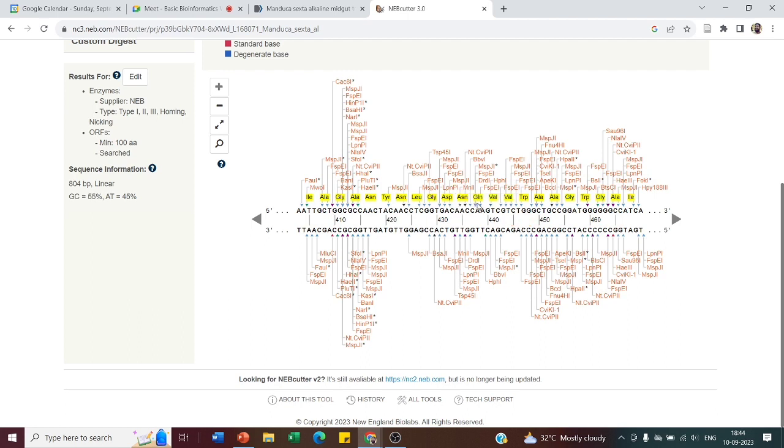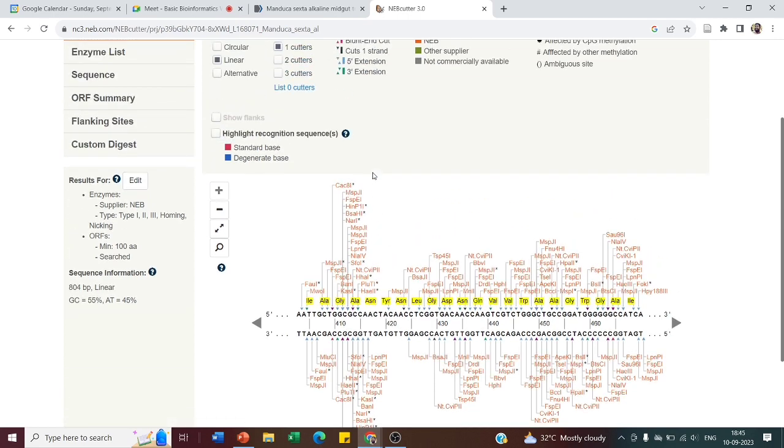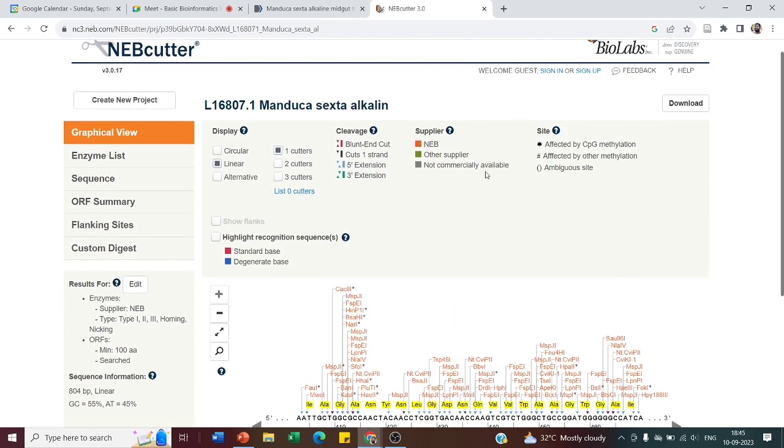All these things were displayed in this, and if you need to buy from NEB or any other supplier, you can buy and give an order here also. You can see this tool can help NEB get more orders also.